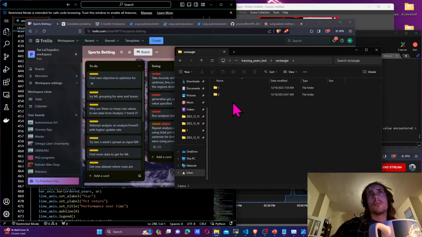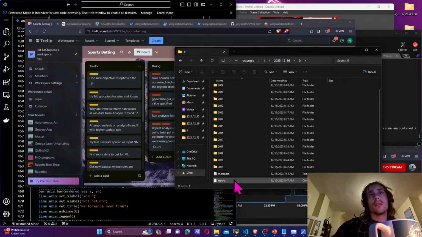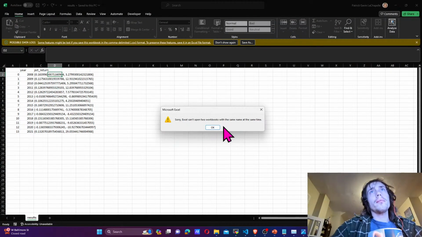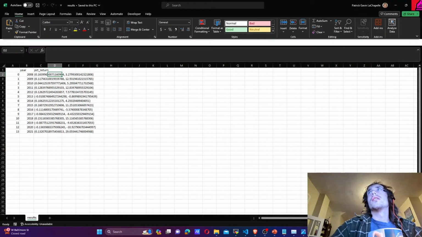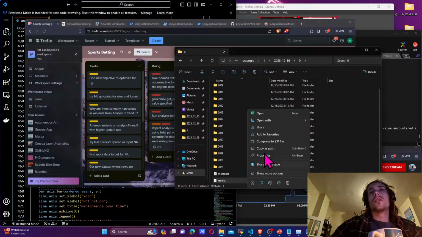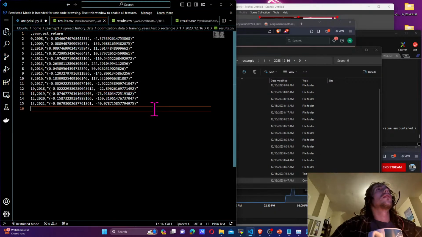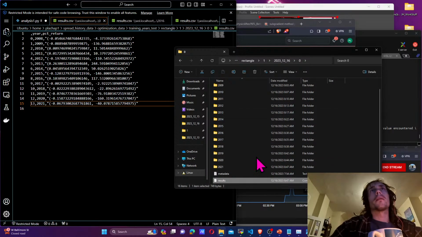Okay, now the rectangle method, also not getting very far. How did this do? Stupid Excel. We should open with VS Code. Okay, so this did actually terribly. But we kind of knew the rectangle method wasn't very good.